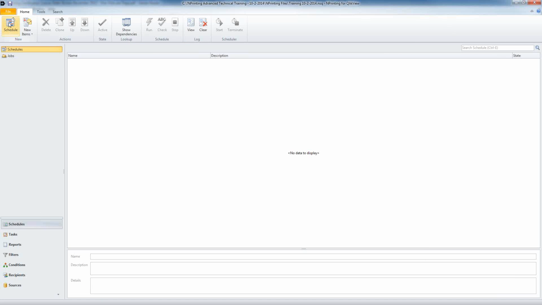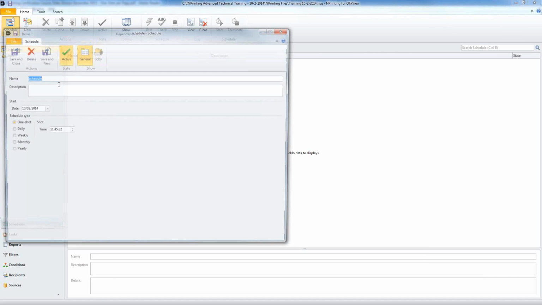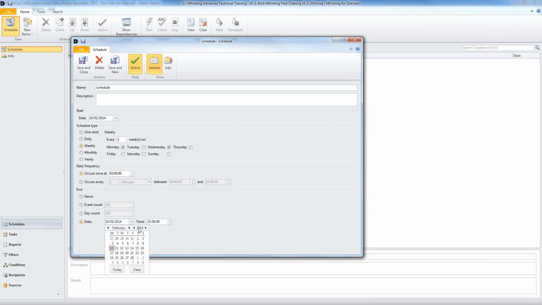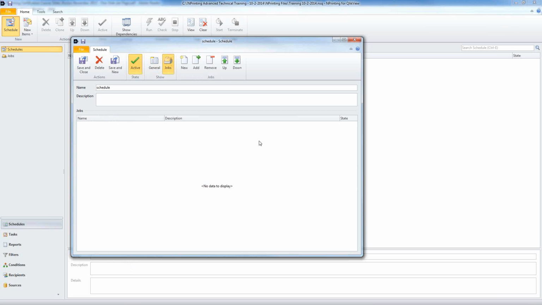So if I click on schedules here, schedules are very simple. They're time-based. I can either do a one-time schedule, or I can say weekly on Mondays and Wednesdays at 2 a.m. Do it 100 times, or do it for 100 days, or do it forever. Do it until a specific date, like next year. What I'm going to do are called jobs, and jobs are merely lists of tasks.